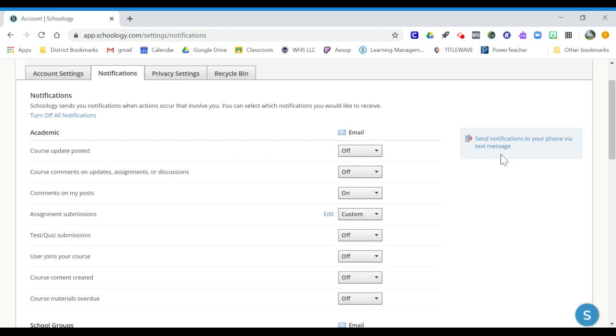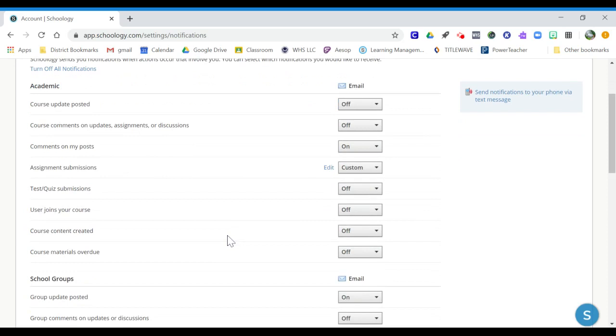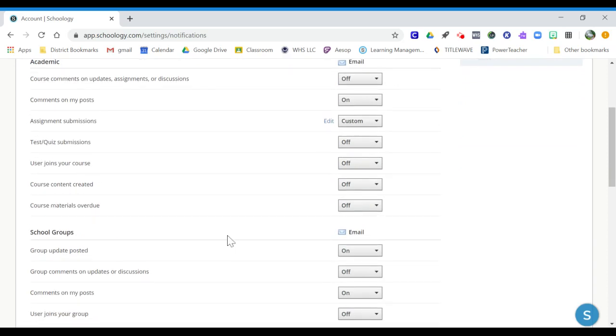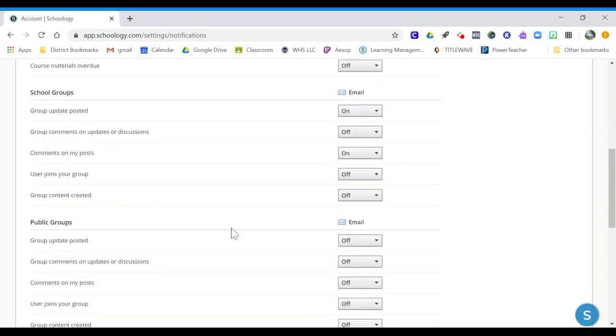You also have the option to add your cell phone number here to send text messages every time you get a notification. Once again, you want to read through these carefully to think about when and what types of notifications you want to receive. Now, I strongly recommend that you leave the group update posted.